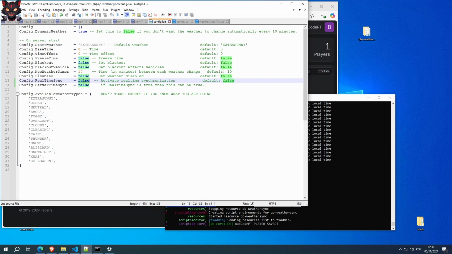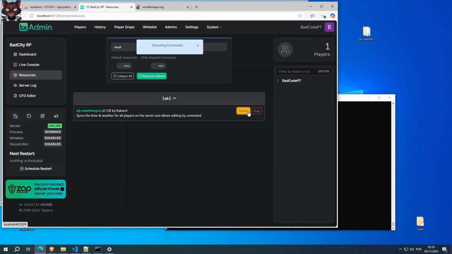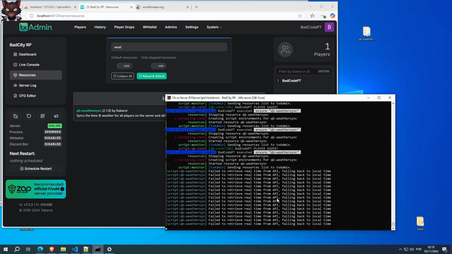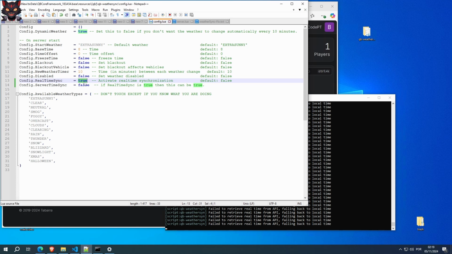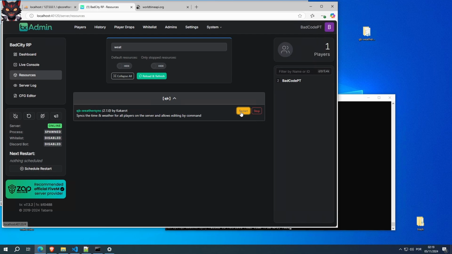Let's try a little something different. Let's put true. Just get the real-time sync and not get the server time. This will only get the API. Let's restart it, and we're going to notice that it's going to start giving errors. So back to the file. We're going to put this to true again. We're going to save it. We're going to restart it.